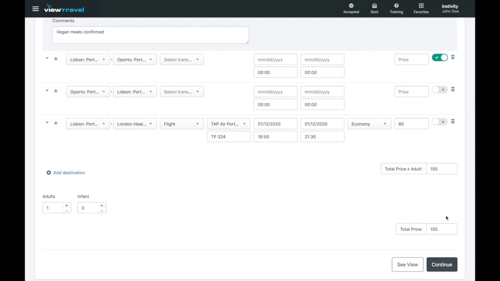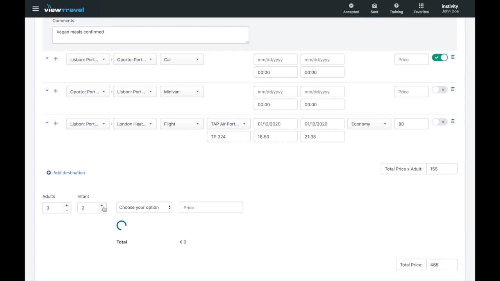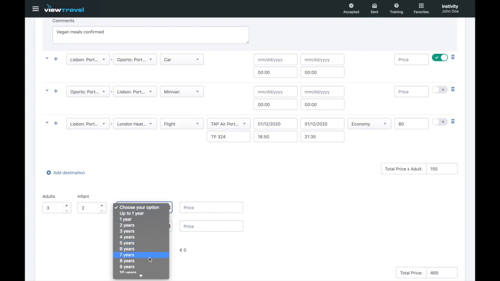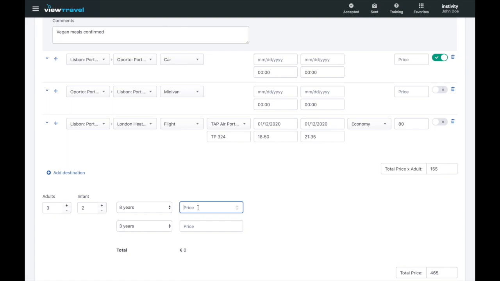Before we leave this page, let's define the type of transportation from Lisbon to Oporto and from Oporto to Lisbon, and the number of passengers. The customer is going to Oporto by car, and he will come back to Lisbon to pick up the return flight to London by minivan. The customer is a family of 5. So let's change to 3 adults and 2 children. An 8-year-old kid and a 3-year-old child. The price for both is €50.